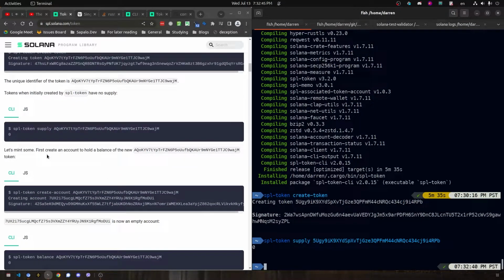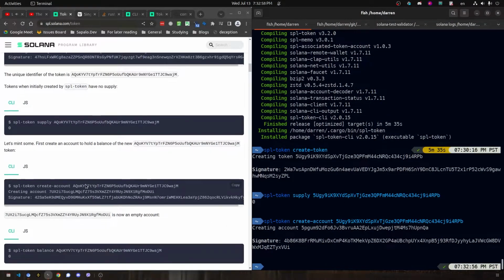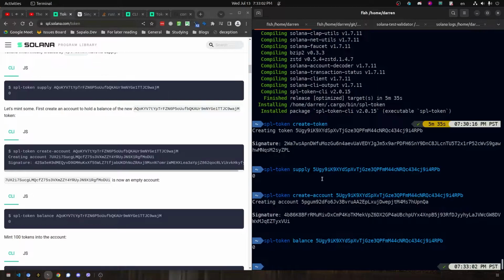There's no amount on that token. That makes sense? So let's mint some. First, create an account to hold the balance. So we'll create a new account. And it's the same thing, right? Let's do that. And we're done. And then when we check the balance of that account, we'll notice it doesn't have any.